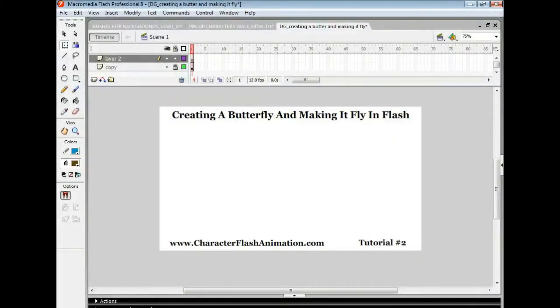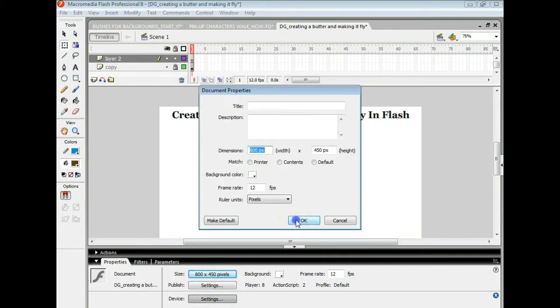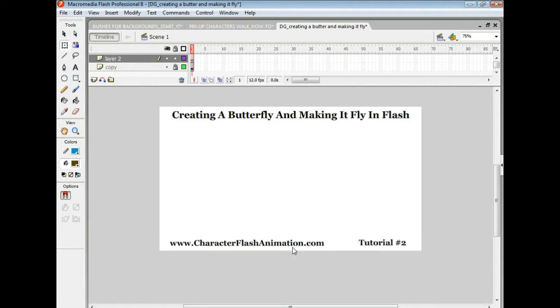Creating a butterfly and making it fly in Flash. The first thing we need to do is set up the stage. My stage is set up to 800 by 450 pixels. If you want to follow along with me, set your stage up to that.